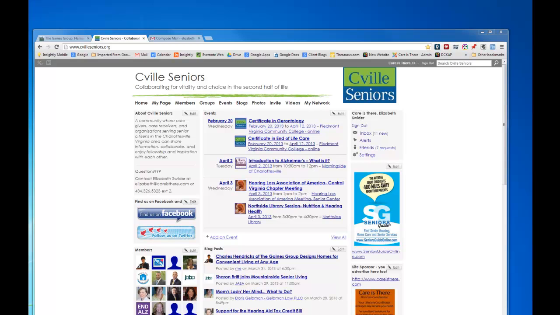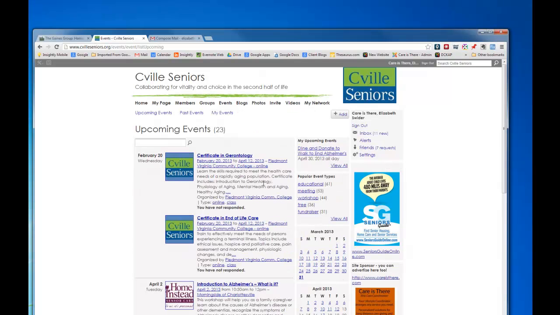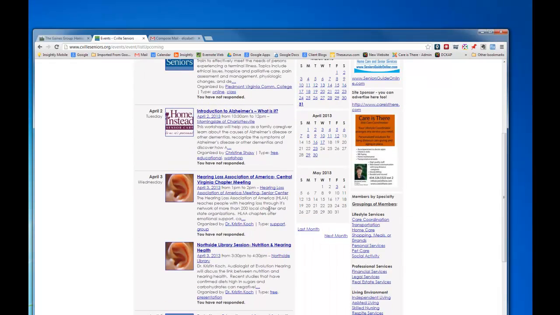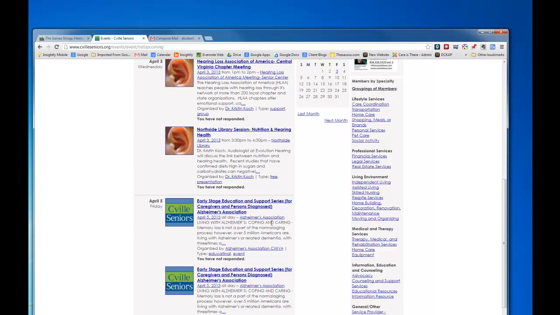And events on Cville Seniors are great because you go to the homepage of Cville Seniors. Here we are, cvilleseniors.org. And you can see all the events that are coming up. And this block just displays some of them. If you view them all, it'll show us all the events that are coming up in order and who's sponsoring them and the details of them.